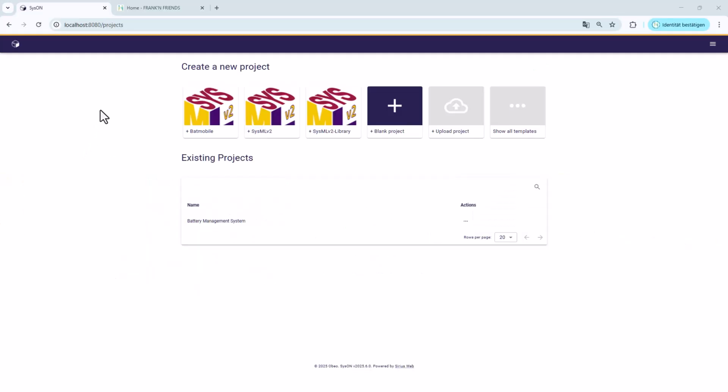Let's jump into SysON. SysON is a new SysMLv2 tool developed by Obeo as an open source project. It brings the new SysML version to life in a modern web-based environment. SysON is built on Eclipse Sirius Web. No installation is required except for Docker. Simply launch it in your browser and get started.